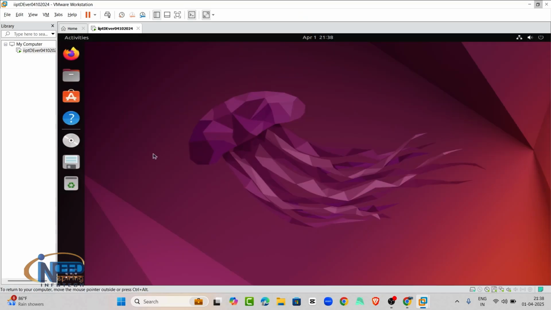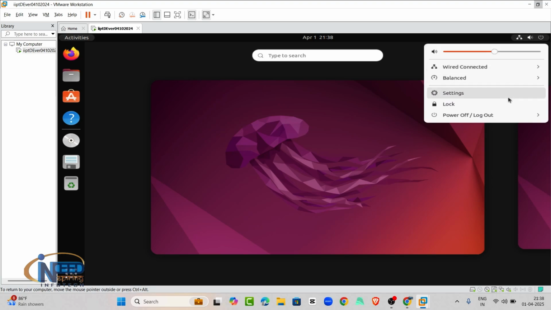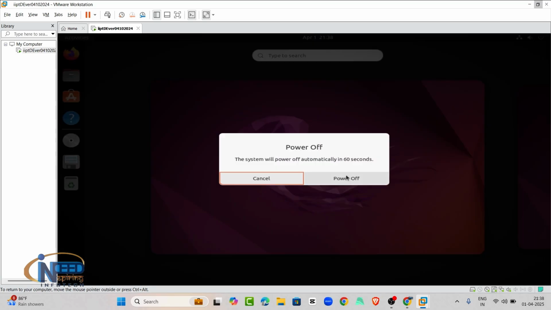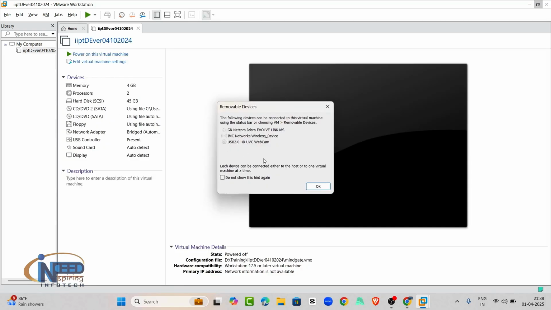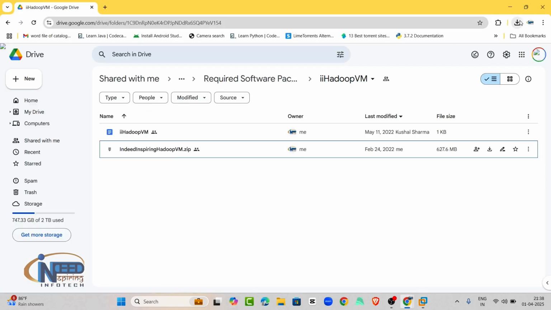So what I will do here is I'll just shut it down, because that machine has been downloaded, and I just need to open it up. So log out, no, not log out. I'll just do power off. I'm just putting it down. I'm doing power off. Now, yeah, it has shut down. Now we can see that this machine has also been downloaded.